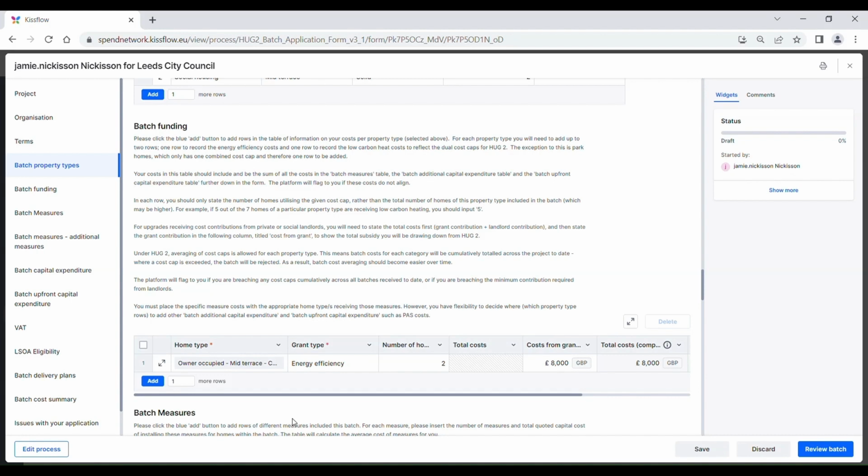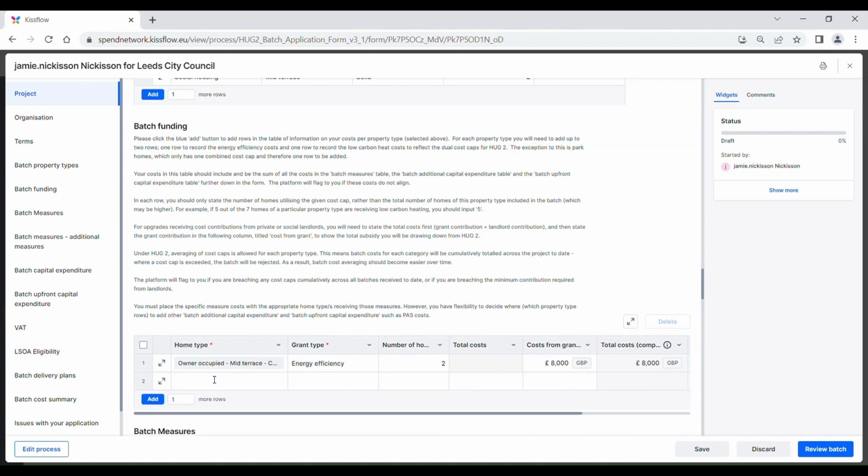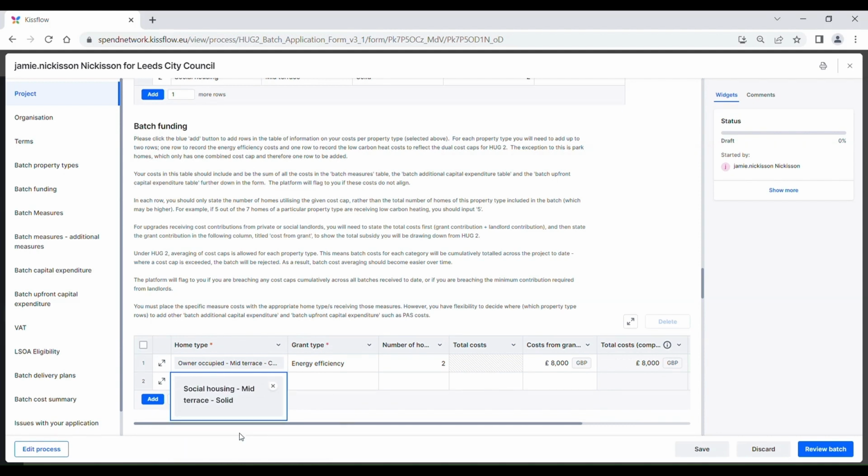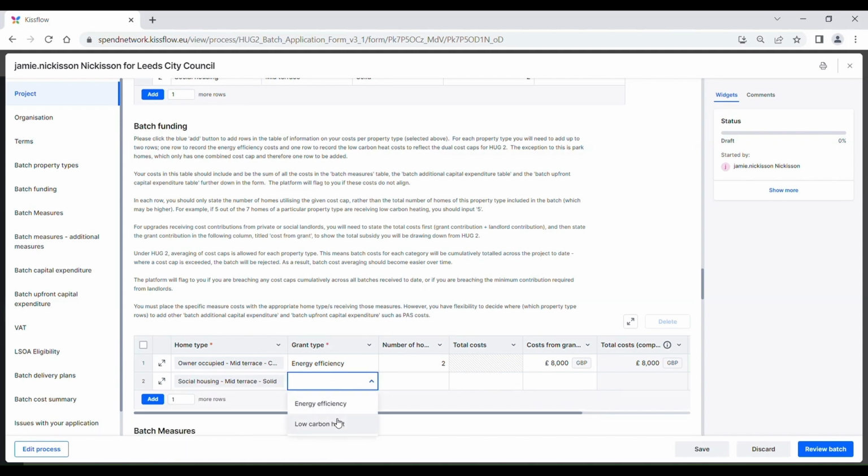There is a request for £8,000 of funding from the Energy Efficiency Grant to upgrade 2 homes of this home type. To add to the table, click the Add button in the bottom left corner and select the desired home type. Select the grant type that the funding is being requested from, which can be either energy efficiency or low carbon heat. Specify the number of homes that this funding is for, and then enter the amount of grant funding being requested.